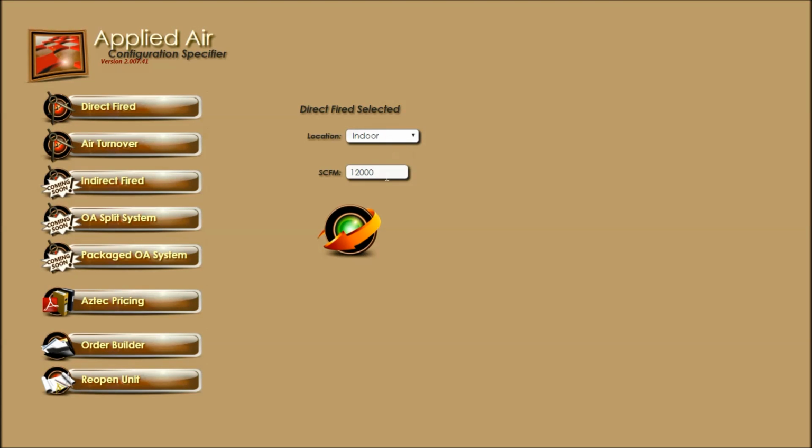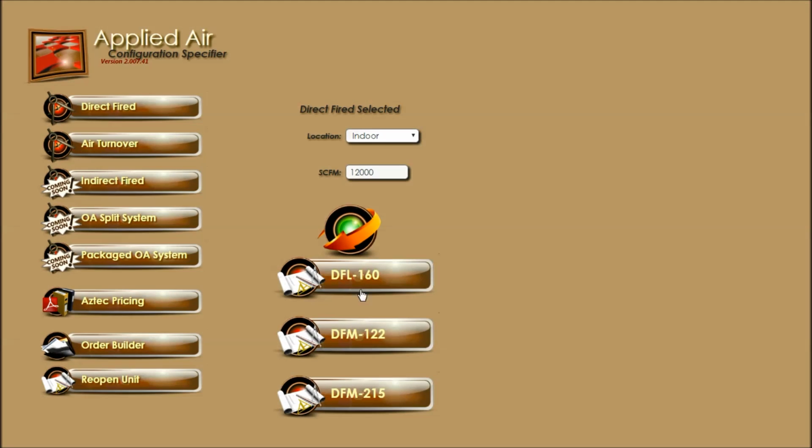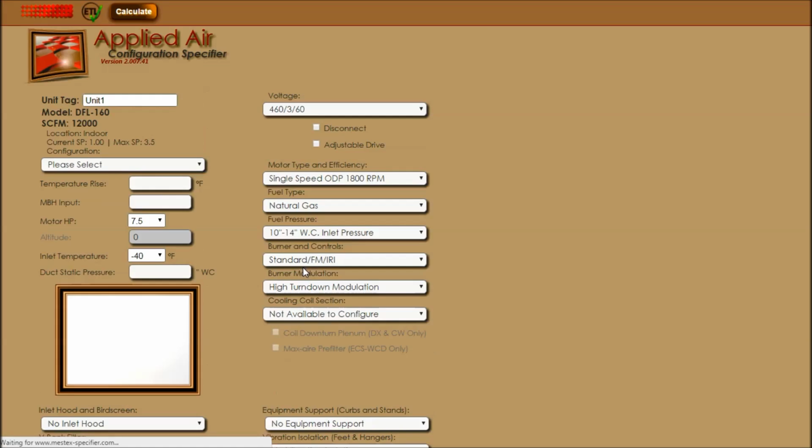And you can see that once you put in that information, the light will turn green on this button, and that means that you're good to go. So go ahead and click that button, and it'll pull up a few different units for you to select one of. And just a good rule of thumb, typically these units go from least expensive to gradually more expensive as you go down. So I'm going to pick the least expensive for today with the DFL.